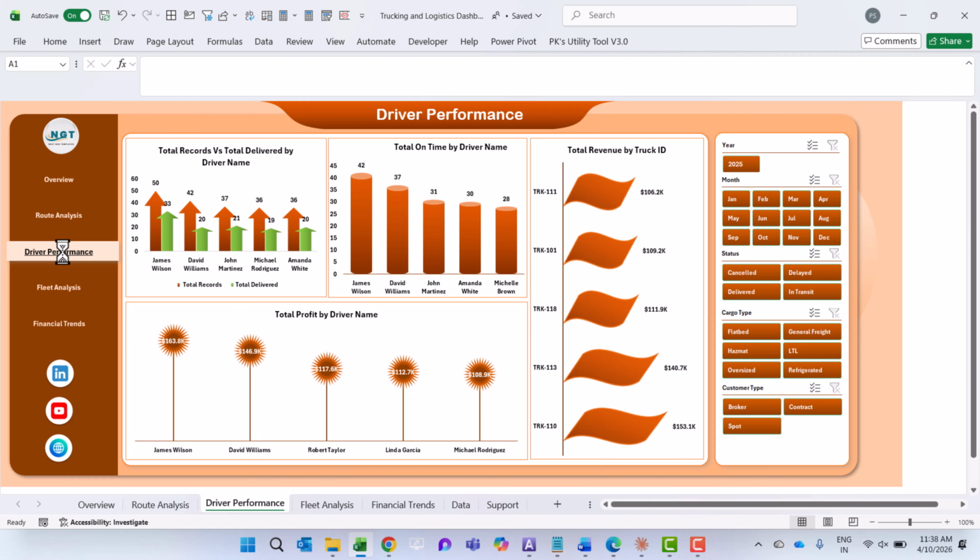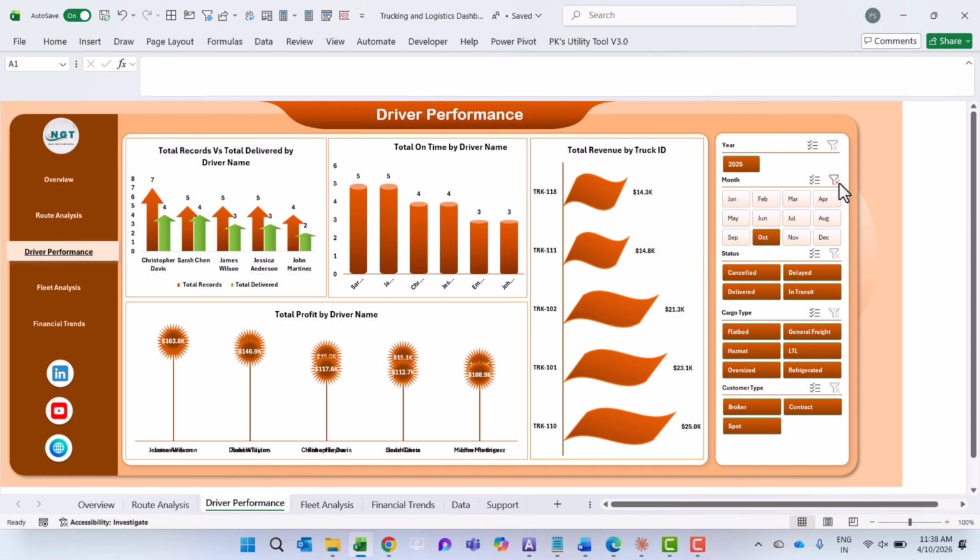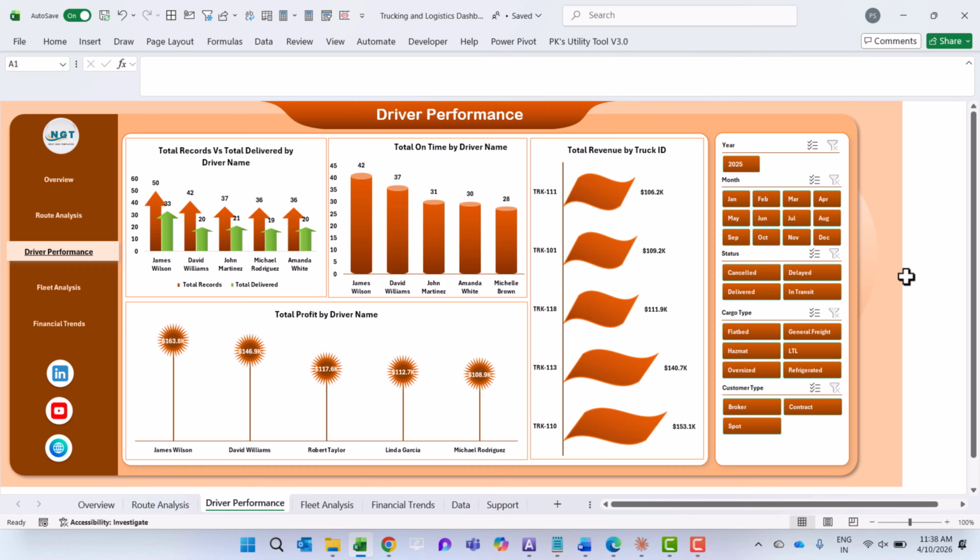Next up, we have the driver performance page. This page focuses entirely on your drivers. You can see total records versus total delivered by driver name to quickly spot who is completing the most shipments. Total on time by driver name highlights delivery reliability. On the right, total revenue by truck ID links revenue back to specific vehicles. And at the bottom, total profit by driver name shows you which drivers are contributing the most to your bottom line.